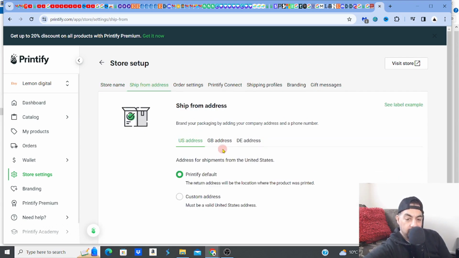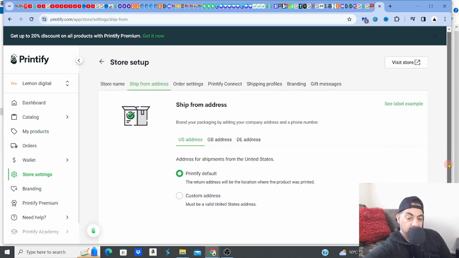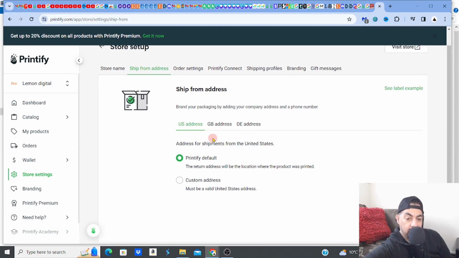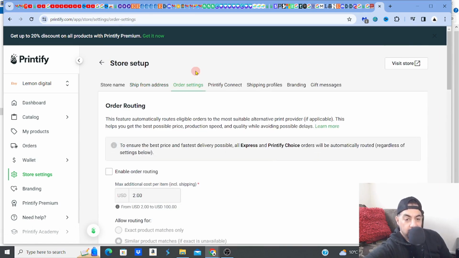Okay, so the next thing I like to do is, if you look at this, this is ship from address. Brand your packaging by adding your company address and a phone number if you want. Now, for me personally, I just leave it as Printify default, right? I don't put any address because I actually don't want the customer to see what my address is. So I leave it as a Printify default. So just leave that and then click save. Then we're going to the order settings, right?